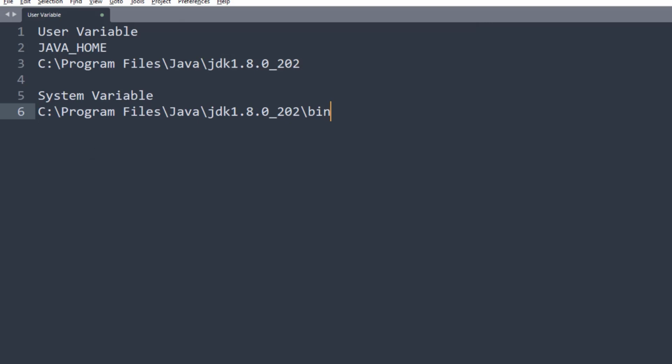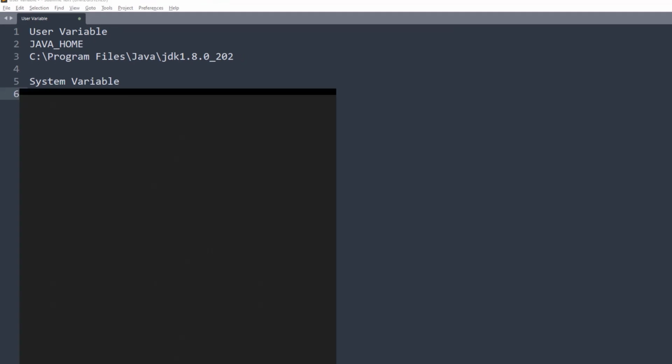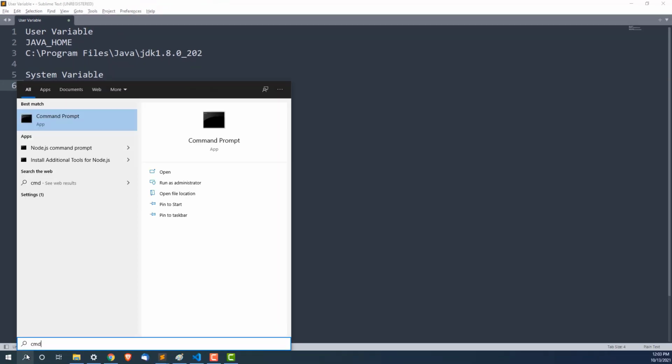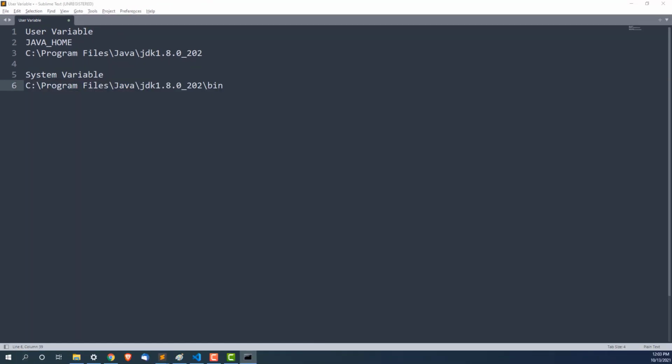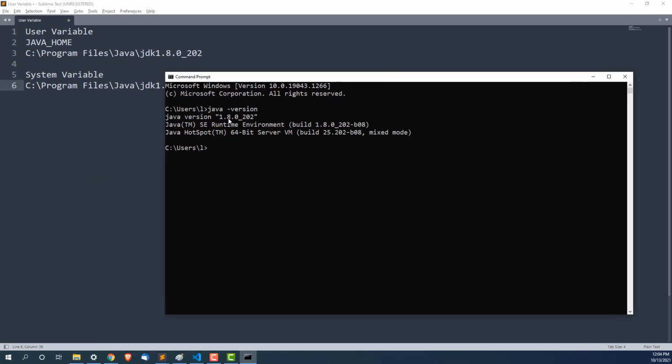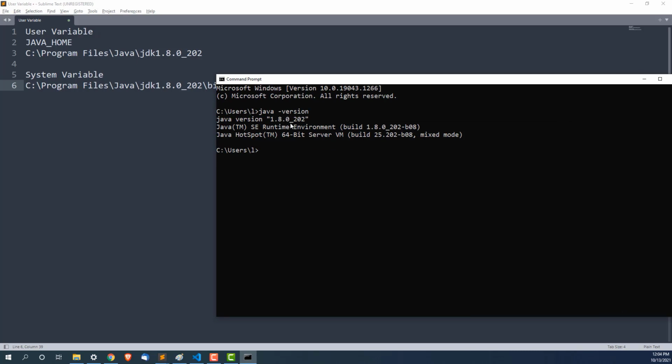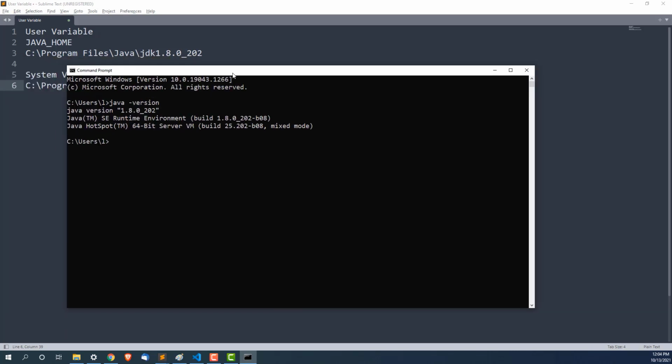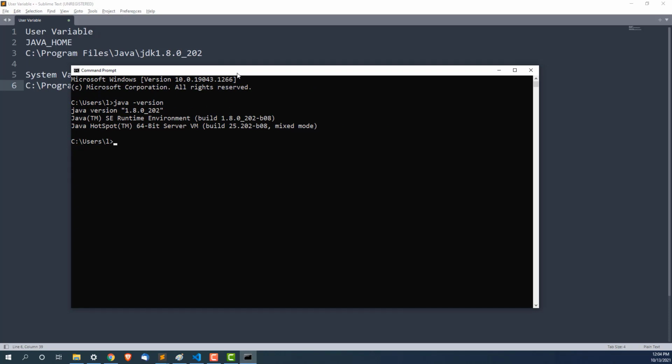Fine. So now if you want to cross-check whether Java is installed successfully or not, I'm going to open a command prompt, and you can see we got this command prompt. Let me just type java space hyphen version. If you get this version which we have installed, which is 1.8.0_202, which is the same, it means your Java is configured successfully. Now you can execute any Java program, you can create any Java programs using any editor.